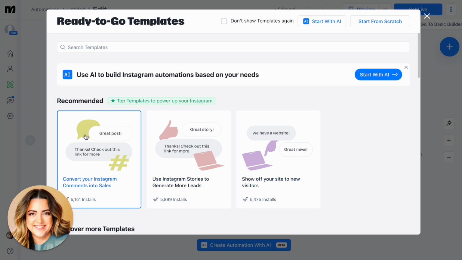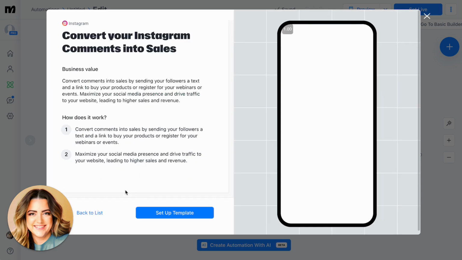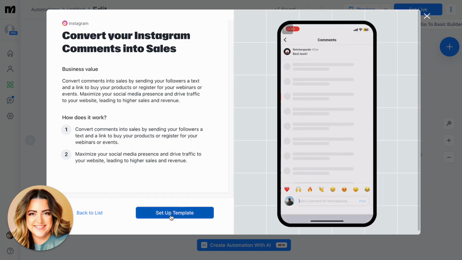So in this one, we are going to do convert your Instagram comments to sales. Technically, what I'm going to be doing is actually utilizing comments to get someone to sign up for a free workshop, but it could be direct to a digital product. That's not going to change. Ultimately, the thing you need to be paying attention to is this is about comments. So comments moving to a specific link, we can change everything from there. So I'm going to go ahead and hit setup template.